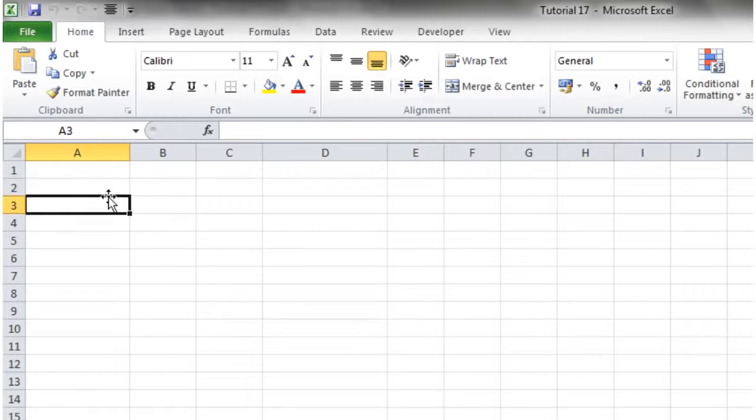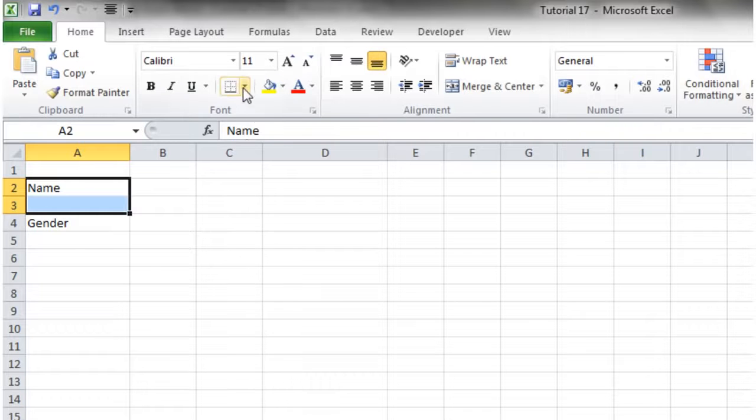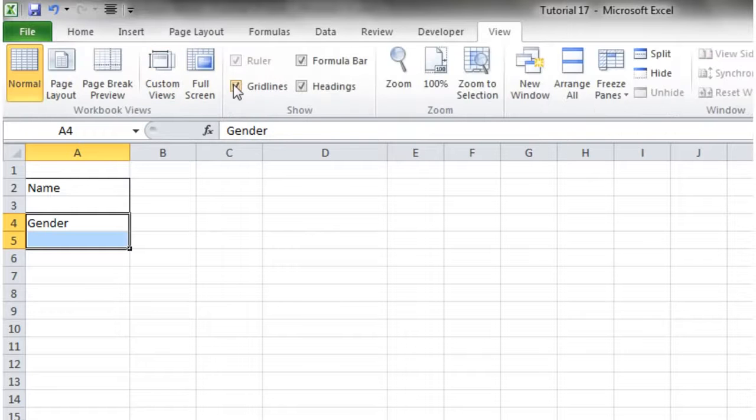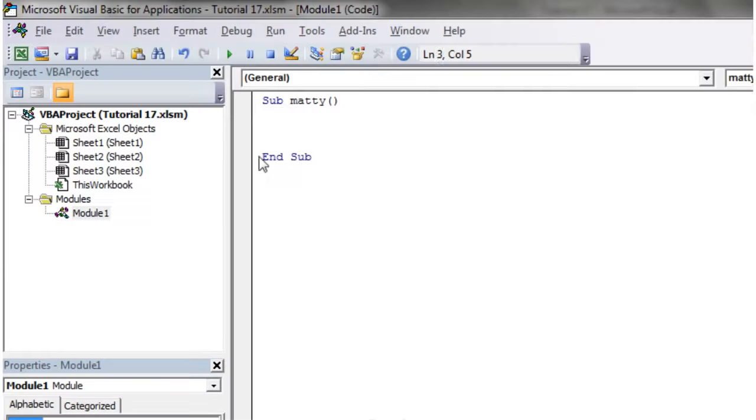So I'm just going to put in a little form for people to put in, so name, gender. Very simple, so put their name there and gender underneath. I'm just going to turn off grid lines because I hate grid lines. And then they're going to fill this in, and then we're just going to do something with it. So you'll see later. So let's go back into our code, so Alt F11.